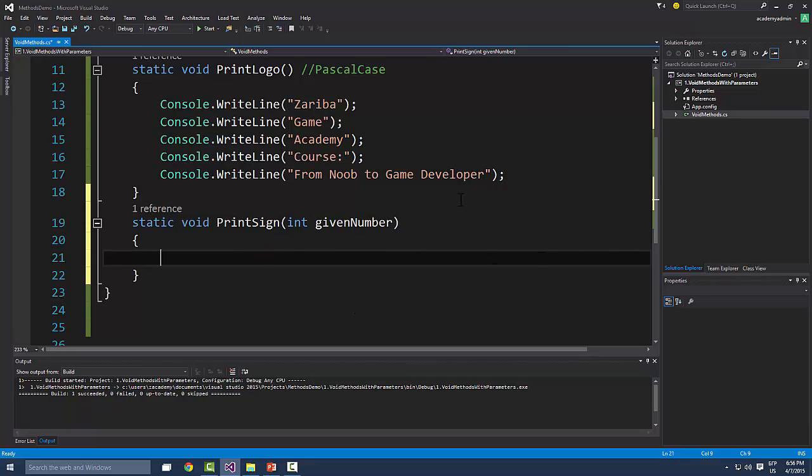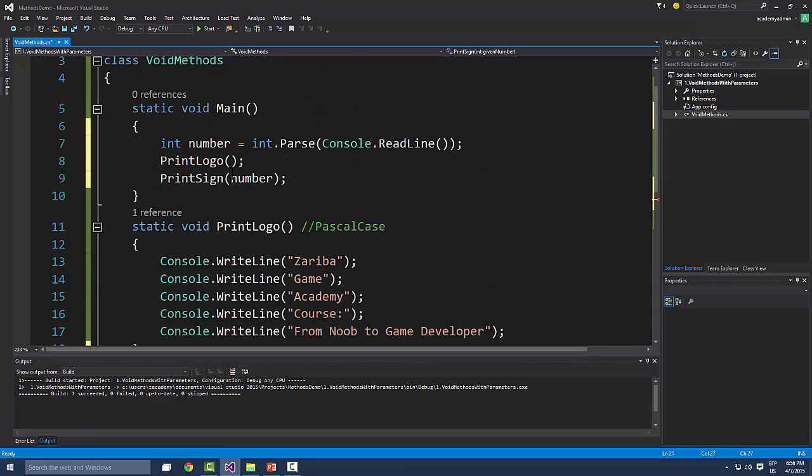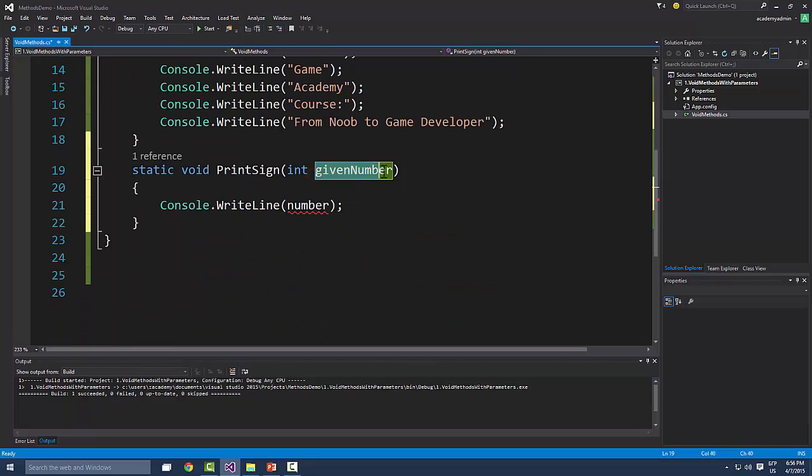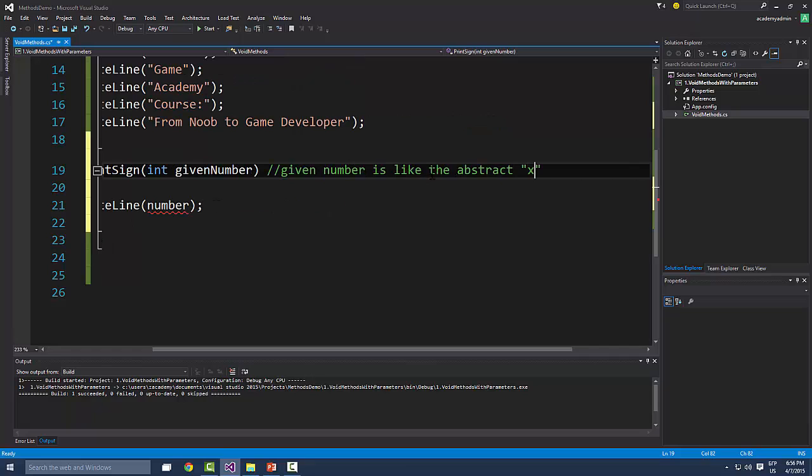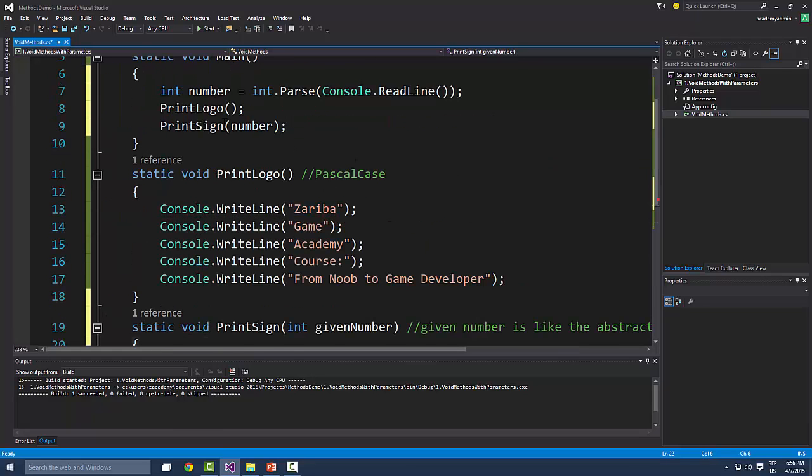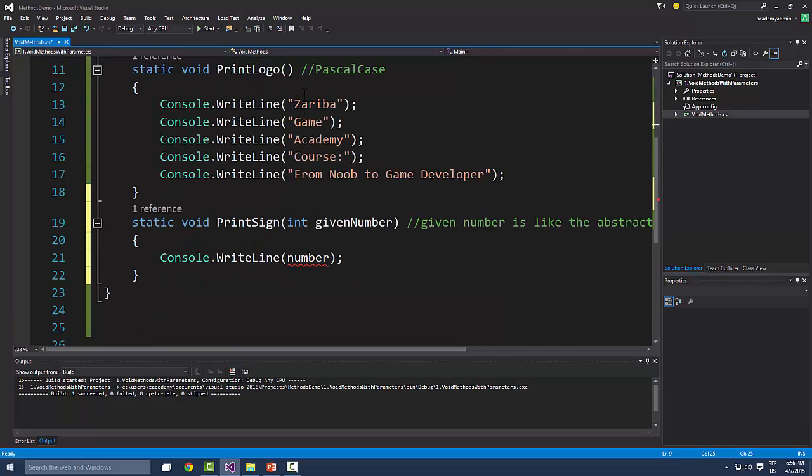Okay, and now if you notice, if I type number in something like console write line number, then I'm not going to have it here. The only thing that I have is not this number that I give, which is just some value, but this thing that I've started. So this is my x. So given number is like the abstract x, right? And this number here is like the concrete or the specific value that I give, say 2, 4, 5, and so on.